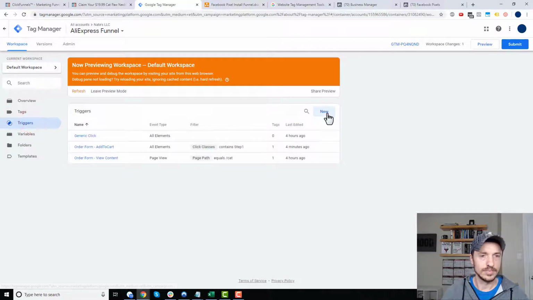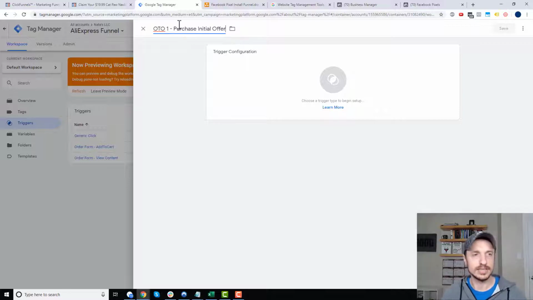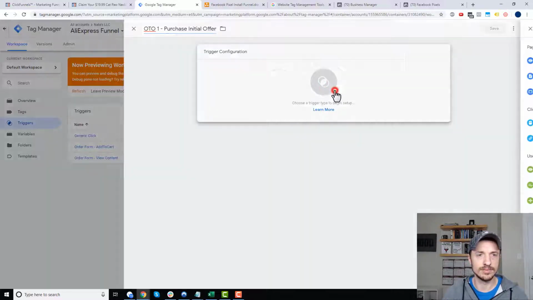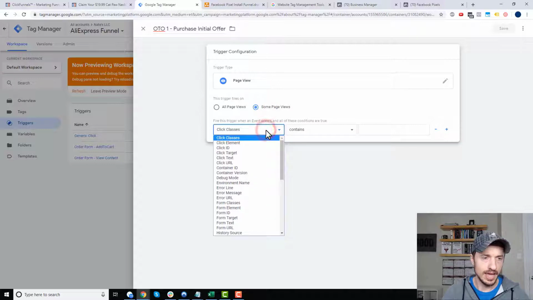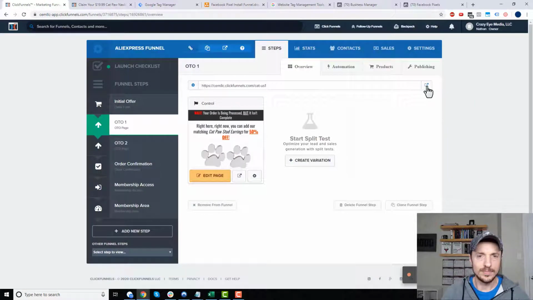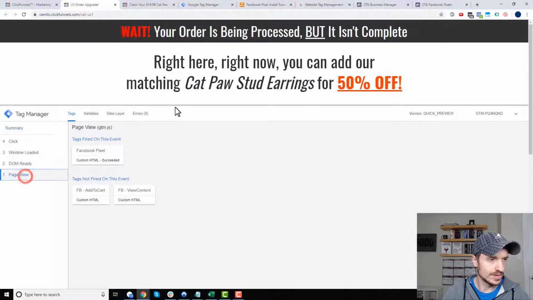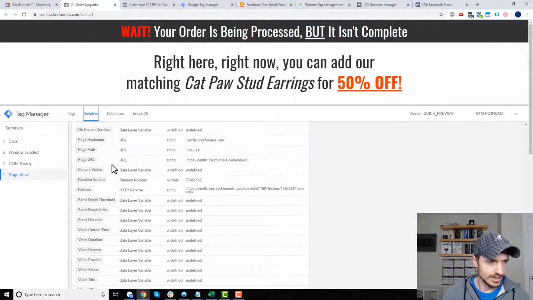Come on down to triggers, new trigger, and then OTO1 purchase initial offer. So this is our initial offer trigger, and we're going to do when page view, some page views, and let me come back over here and make sure we grab the correct variable. So let me pop up my upsell one page, and I click on page view over here and variables, and let's see what we got going on. So this is what I'm looking for, like page URL down here or page path, just like we did with the view content event.